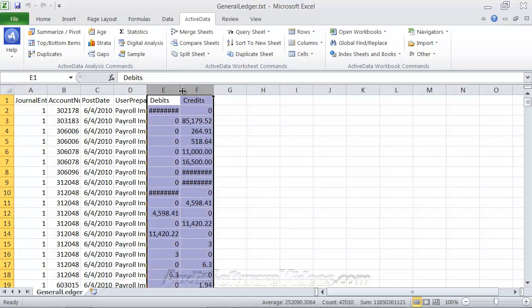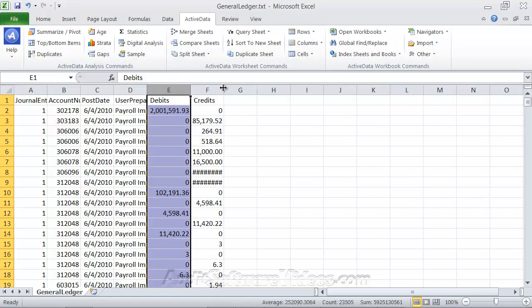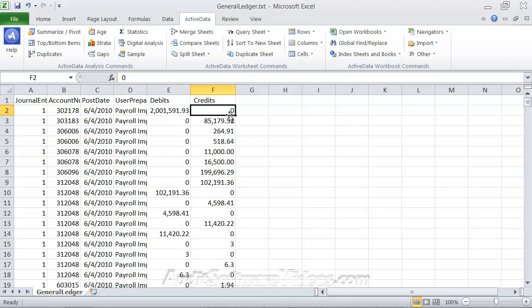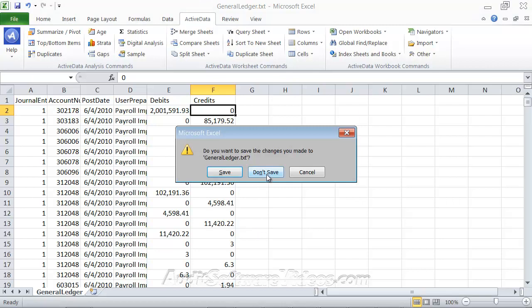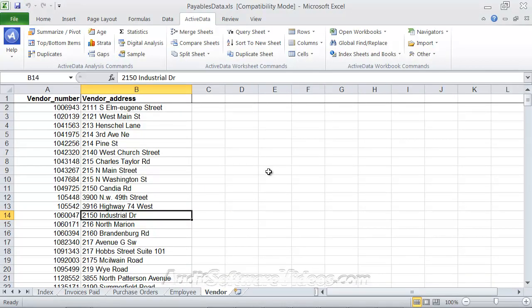That imports our general ledger table into Excel, and then we can utilize this for Active Data purposes. I did want to quickly show that. That's how you open up a file and use the wizard, for those who didn't know.